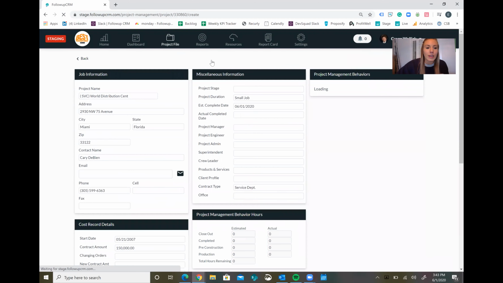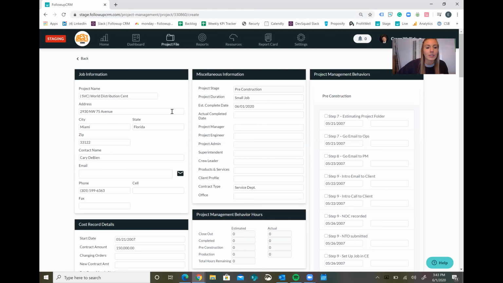Once you click on this, it creates a new project management file that looks very similar to the files in the sales side of our software. However, you'll notice that the main colors of the page change to black, making it apparent that you've switched over to the project management side of the tool, but with the same familiar functionality.